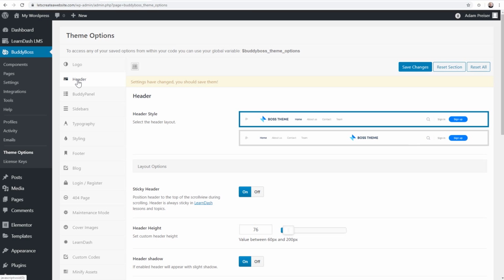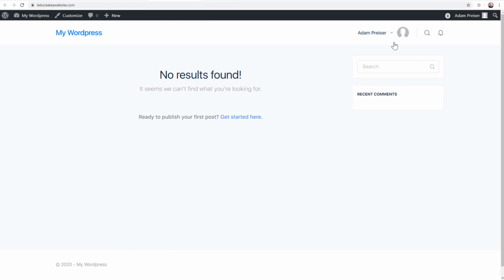So this is the very top part of your website. The way the default header style is, you're going to have the logo on the left, then a menu that we're going to create here in a moment. And then off to the right, we're going to have the option to sign in, sign up, or if someone's already logged in, as you can see right here, it's going to show them their name, their avatar, a search bar, and a notification option. And based on the components we activate, there might be some additional options here.